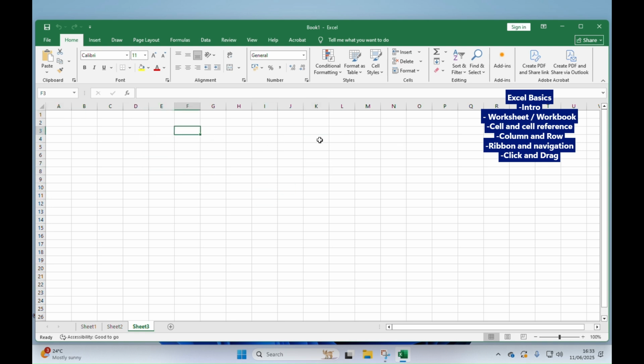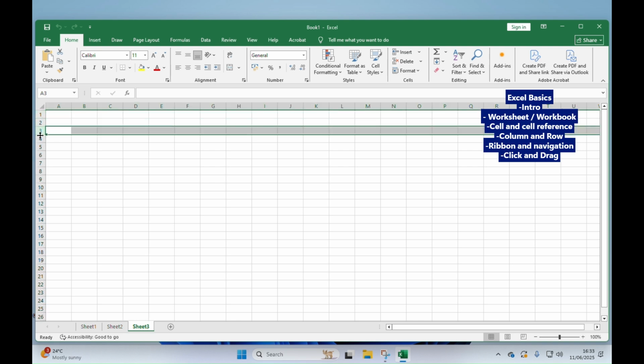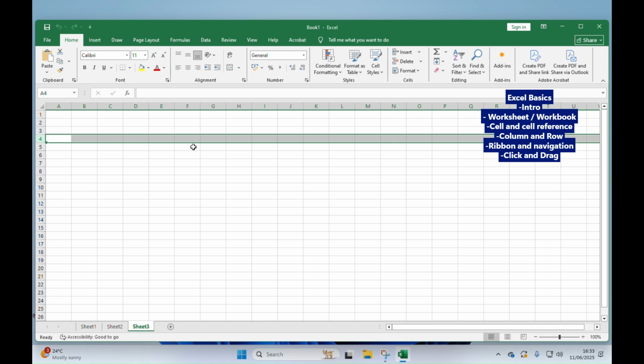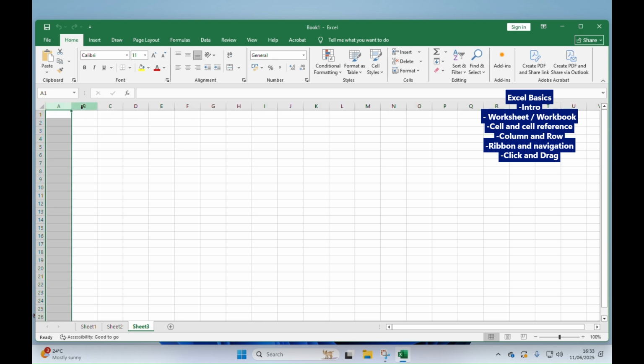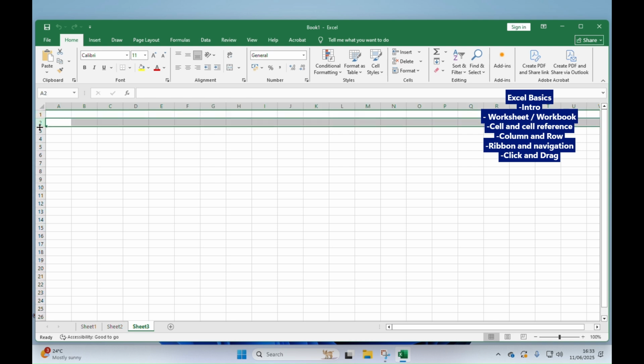These boxes are called cells, and each has a reference number. For example, this is called a column. All these columns are in vertical position. So this is column A, column B, column C, column D, and so on. Whereas this is row 1, row 2, row 3, row 4. So anything horizontal is called rows. Vertical is columns, horizontal is rows.